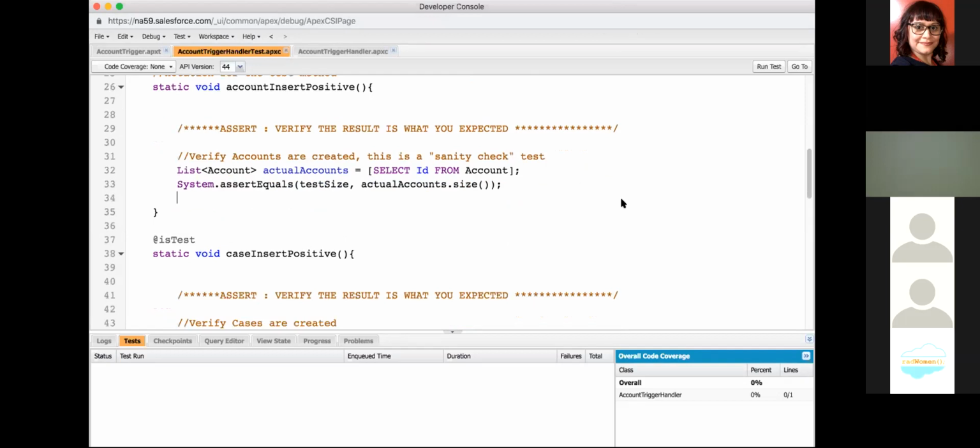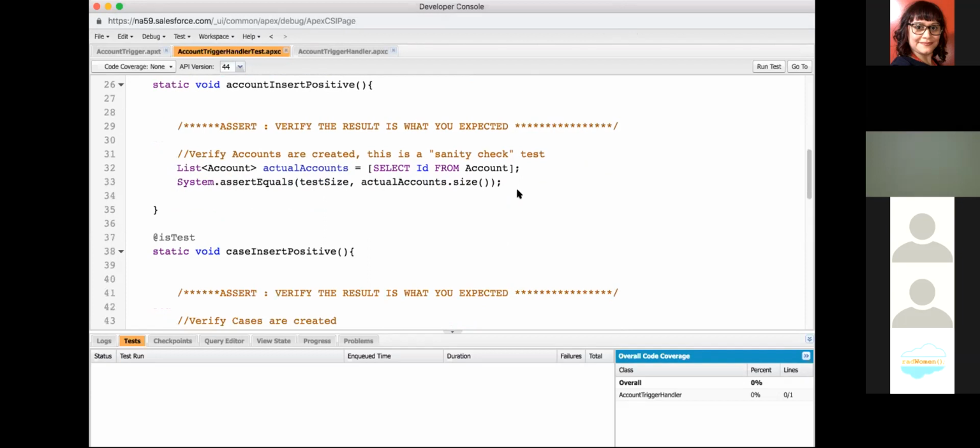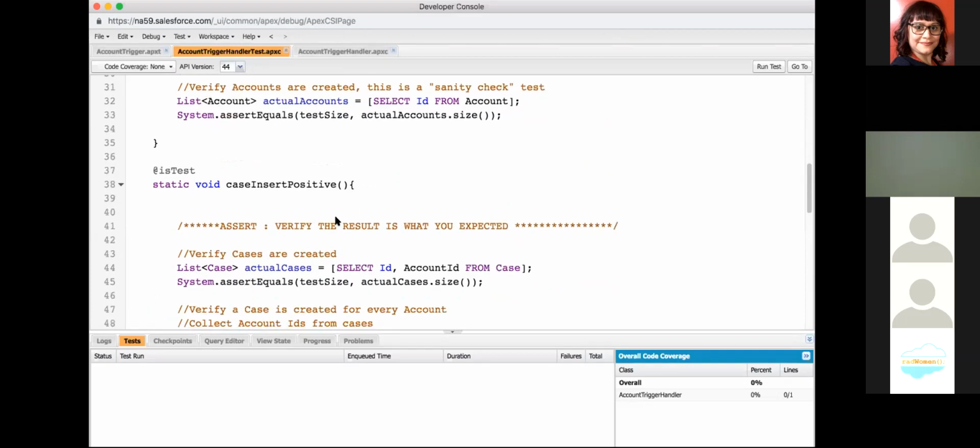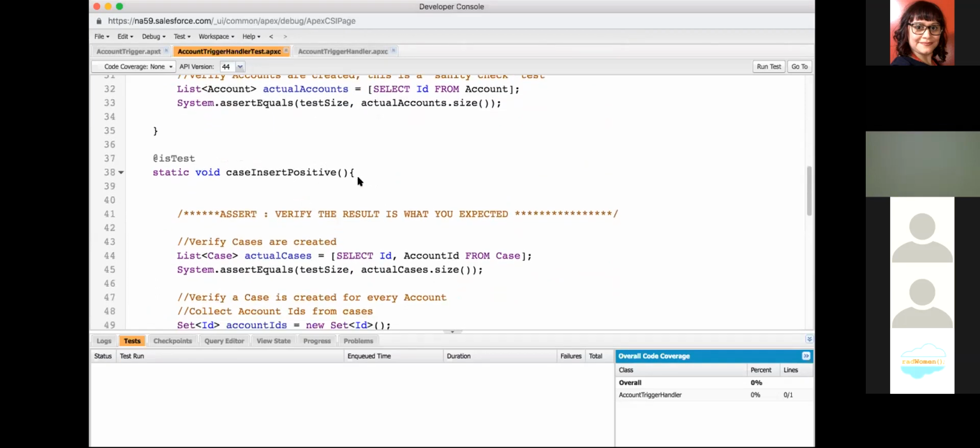You wouldn't want your test failing because your test data didn't match a validation rule or something else caught. Yes, that's a really good point, Mark. So there's actually tests. Right, we do positive tests, and we'll see a positive case insert as well, or a positive case test.